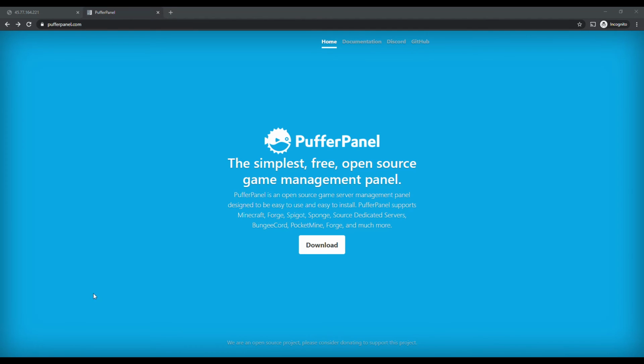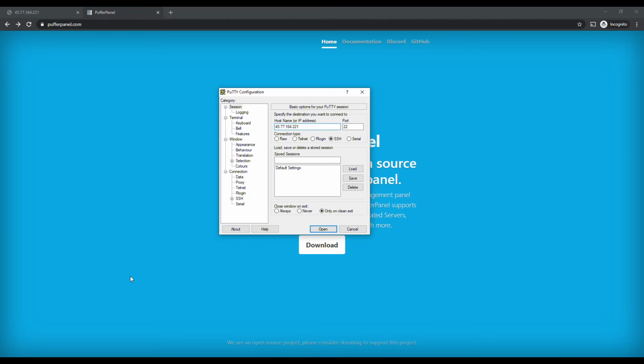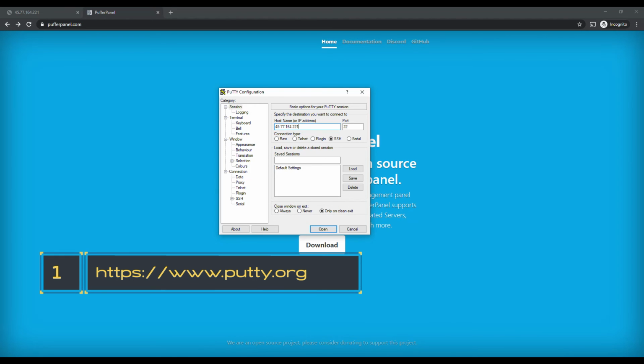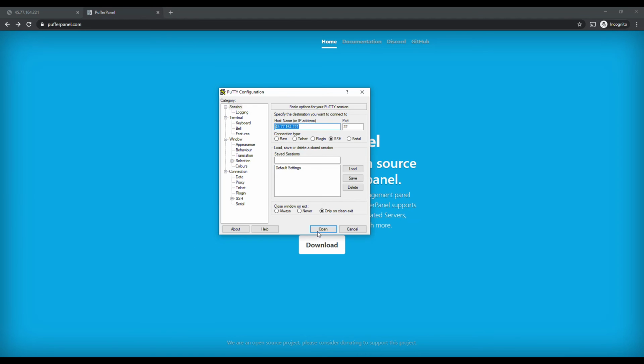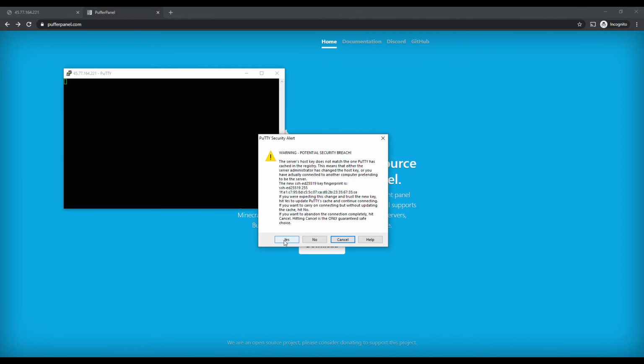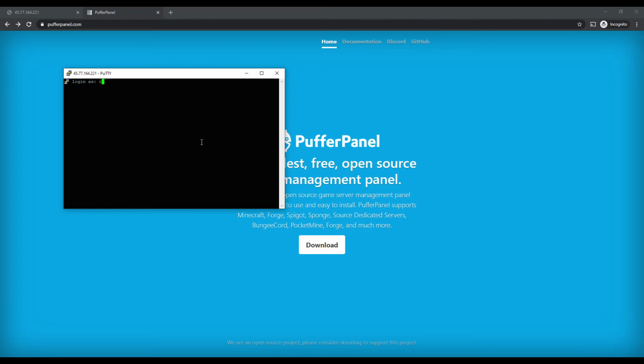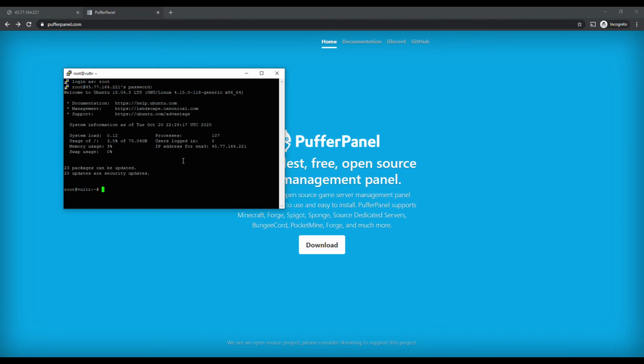So the first thing you want to do is pull up your favorite SSH utility. I use PuTTY, but there's other ones out there. I have my public IP address in there. Going to go ahead and hit open. We're going to hit yes. We're going to log in with our root username and password. All right, we are logged in.